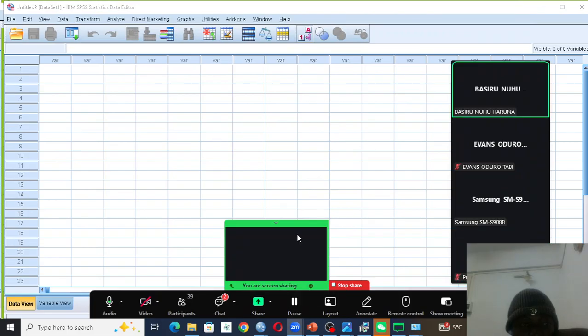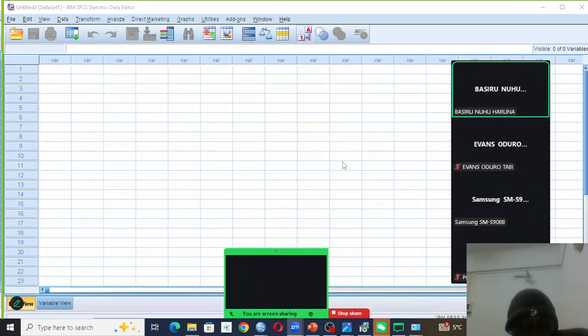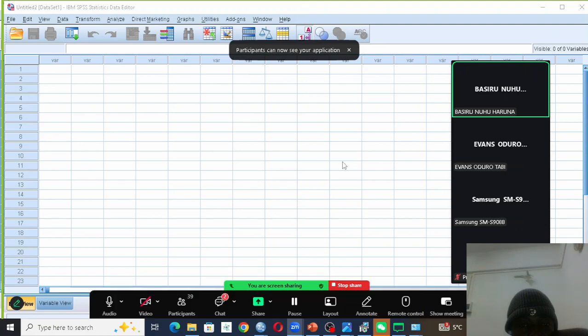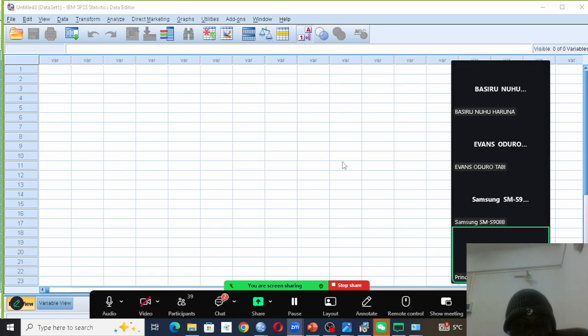Can you see the screen now? Yes, please. Why is it empty? We can see the SPSS screen. Yeah, I just opened the SPSS screen so that I can go back through the process.